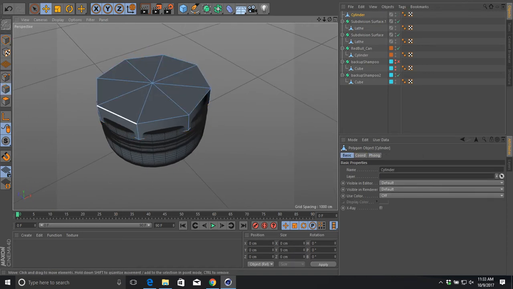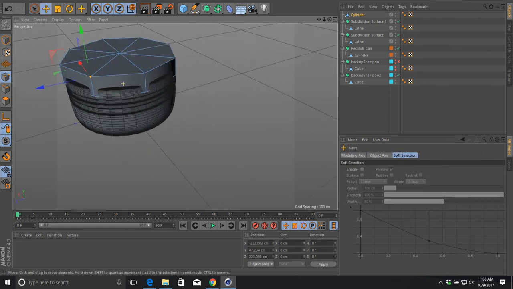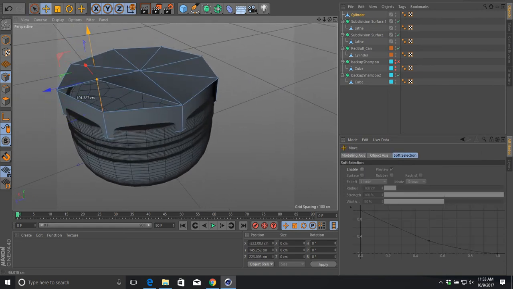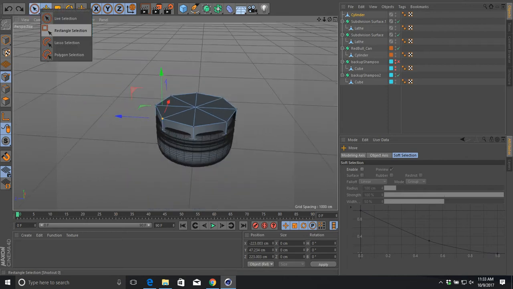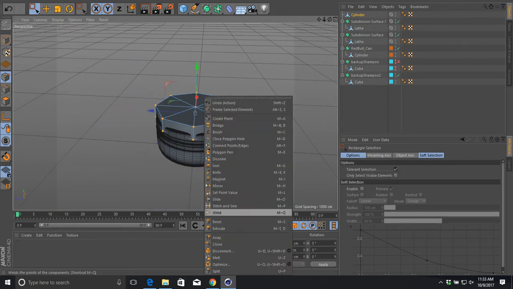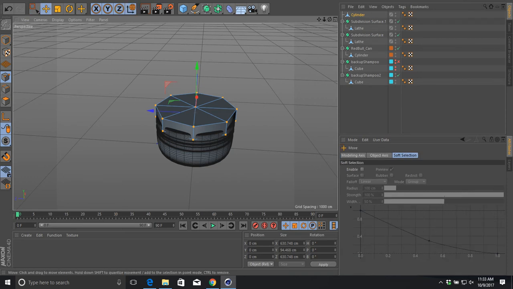Then go to all the vertices. Now remember from last time when we talked about this, on a cylinder these pieces are not actually connected, right? So every time I make a cylinder, I have to make sure I grab all the points and do the optimize. That way they're welded together, that way they're not separate, and I can do bevels on it and extrudes and whatever else.